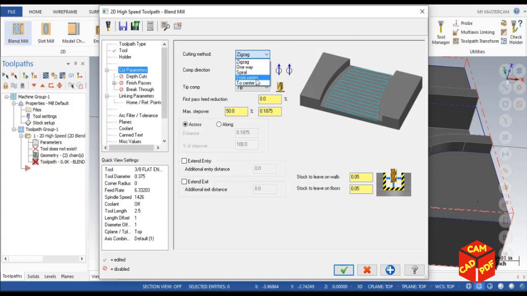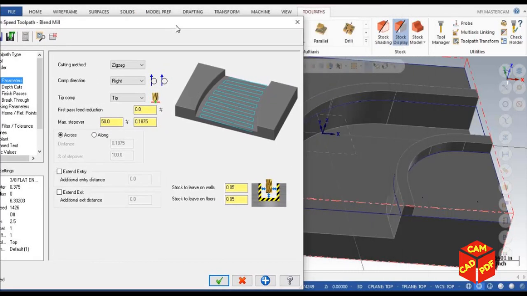go by zigzag. And then our compensation direction is gonna be right. Click over here and then go right. As we selected the counterclockwise chains, you can see over here I selected this chain from here, and then our tool is gonna be right of that chain. You can see more clarification at the end of the video when we verify it.